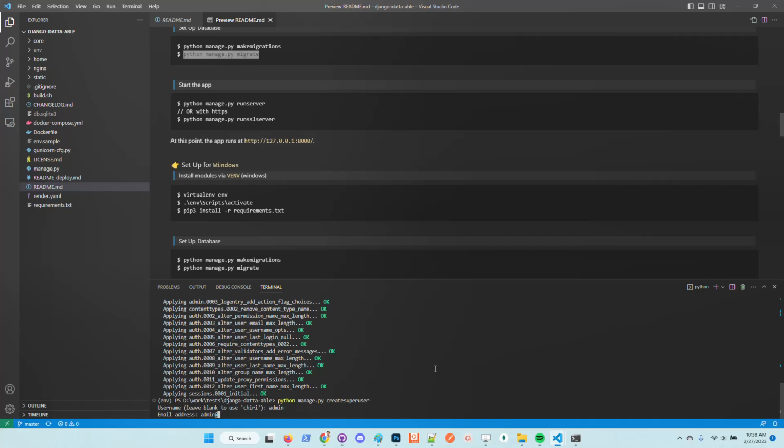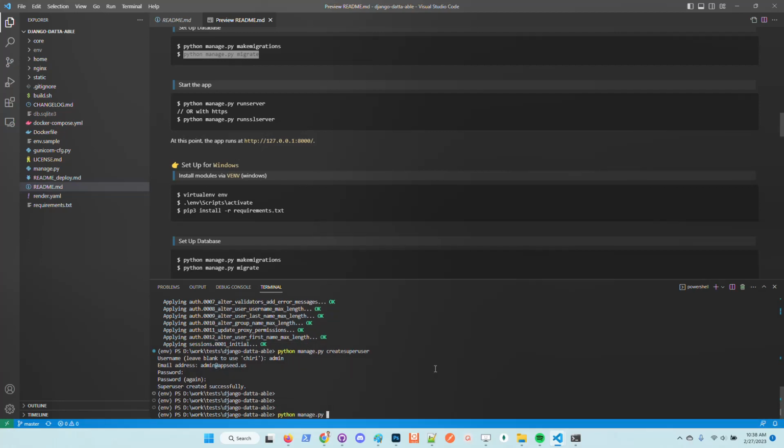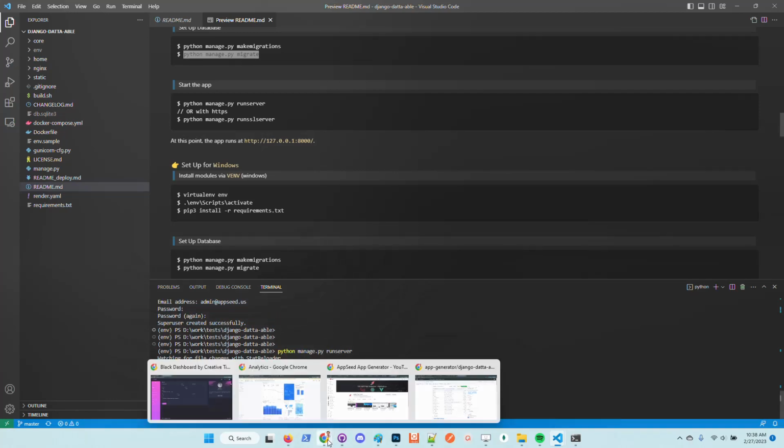And for newcomers, this super user account can manage all the assets of our project, like registered users and all other applications that are registered to be visible for the super user account. Okay, now we can run the server and simply access the application in the browser.